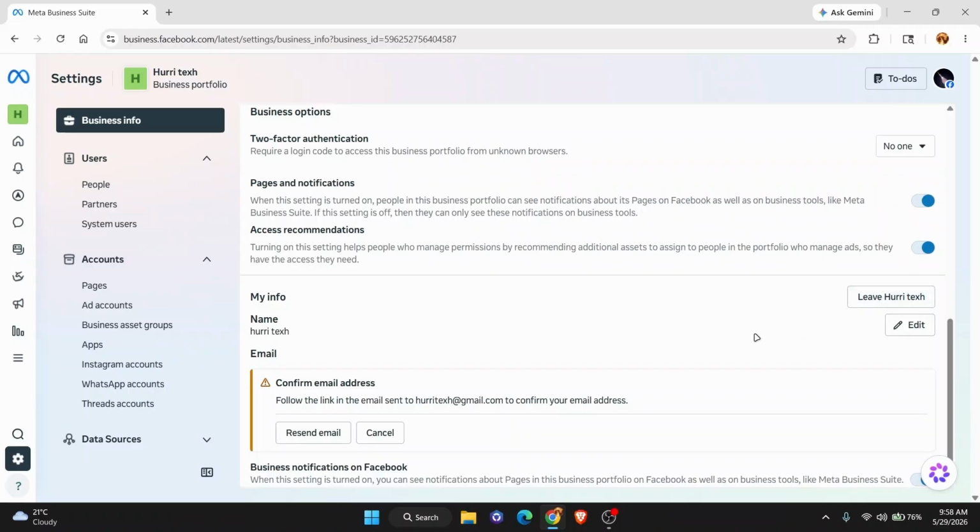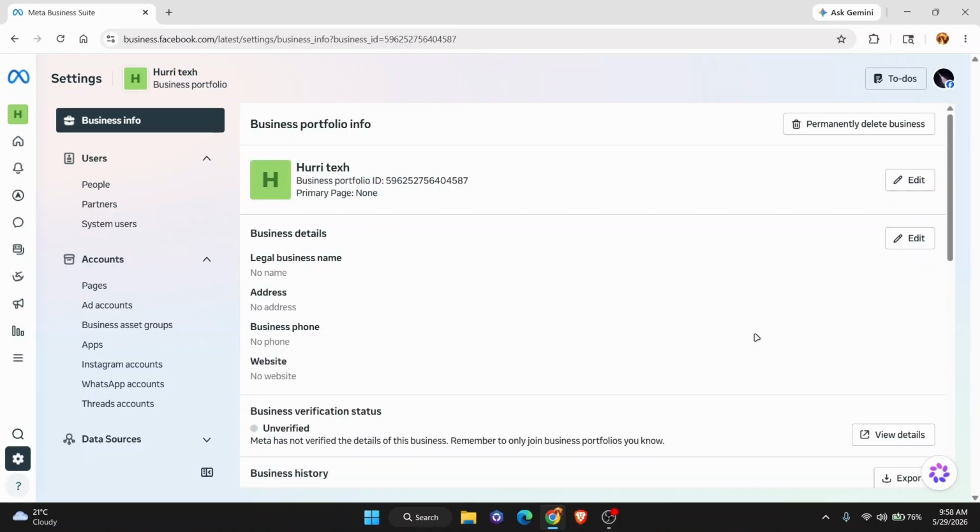Finally, keep in mind that the deletion process can take up to 24 hours, so don't be alarmed if you still see the business manager showing up on the left after confirming. Just give it some time. That's how you delete a Facebook Business Manager account.